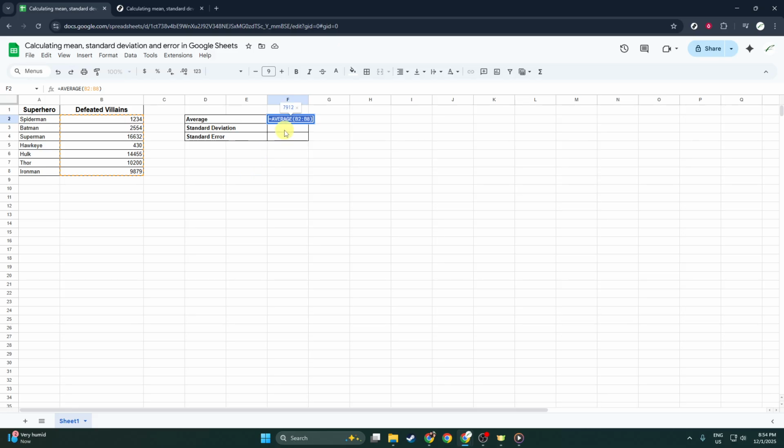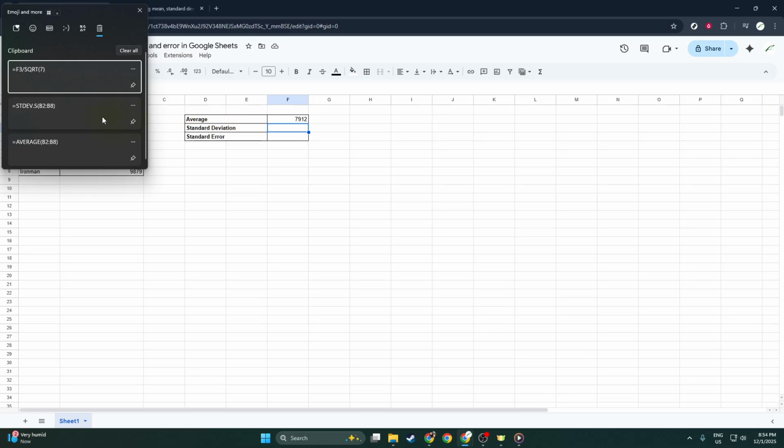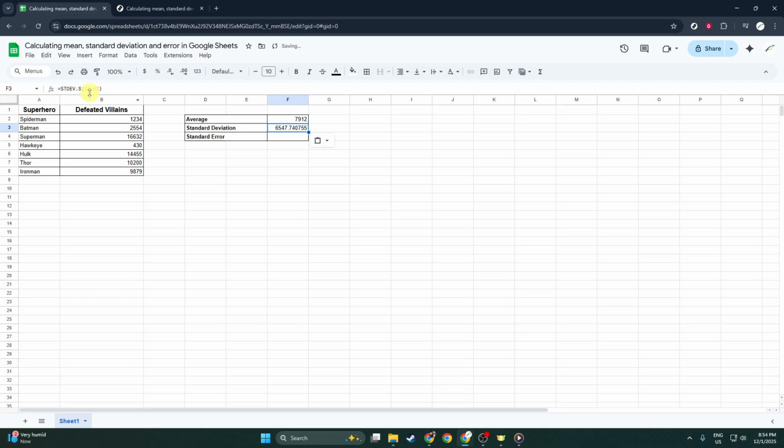Next, let's calculate the standard deviation, which tells you how spread out the data is around the mean. Click another empty cell, type an equal sign, then STDEV.s, open parenthesis, highlight the same range, close the parenthesis, and press enter.